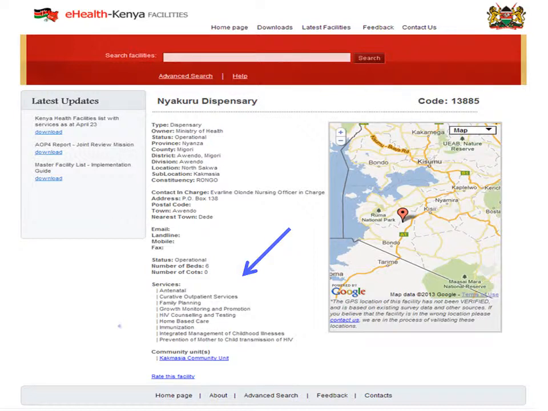Important information available is the kind of health services available at this facility, as well as a list of all community units linked to this health facility. In this case, there's just one. This illustrates the link between the master facility list and the master community unit list.